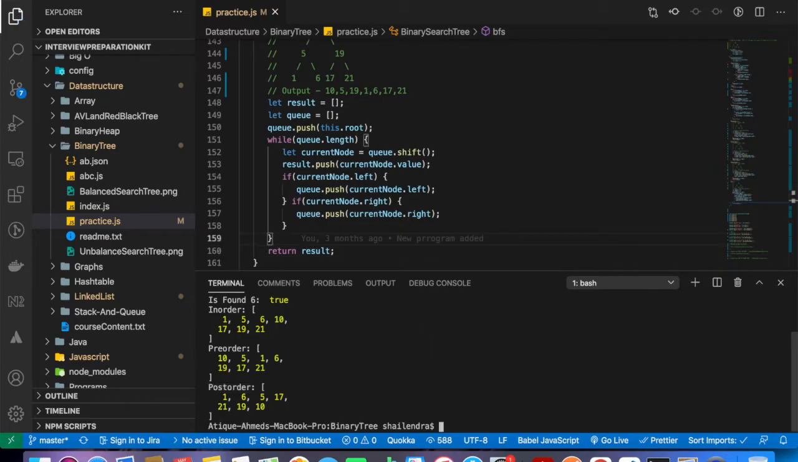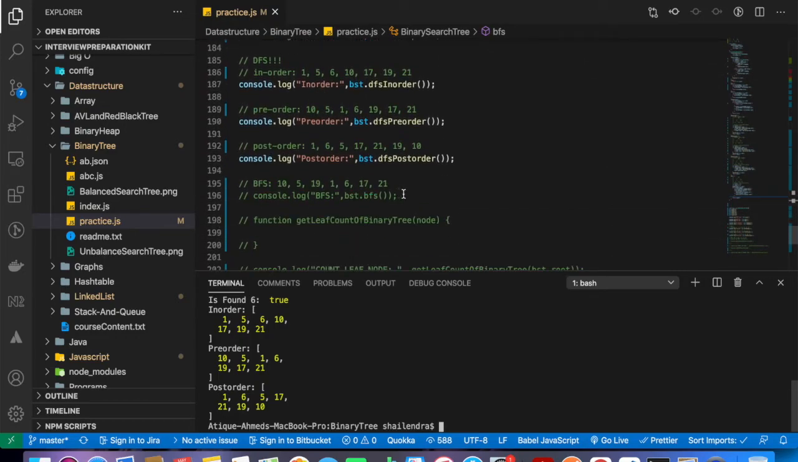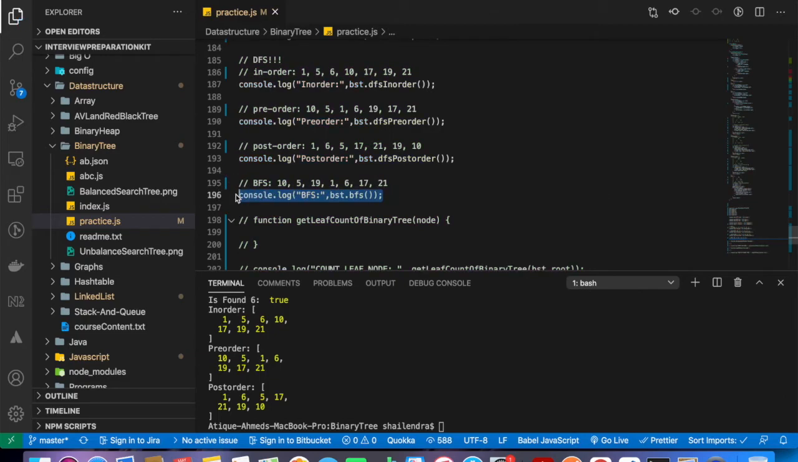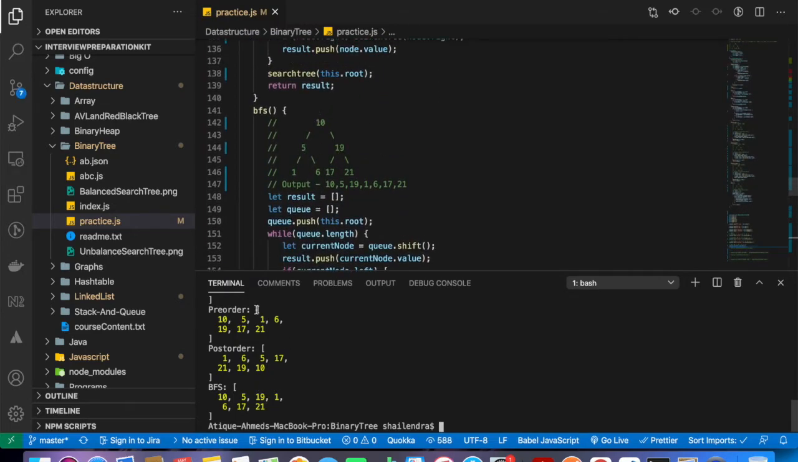So if you run this, I think I need to uncomment the BFS. So if you run this, you can see that BFS will be 10, 5, 19 and 1, 6, 17 and 27, which is the level 2 order. See, this is level 0, level 1 and level 2.